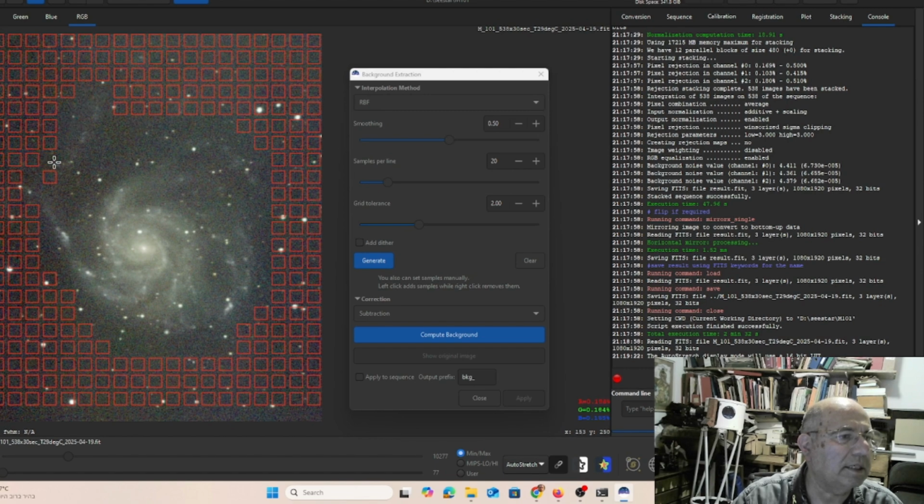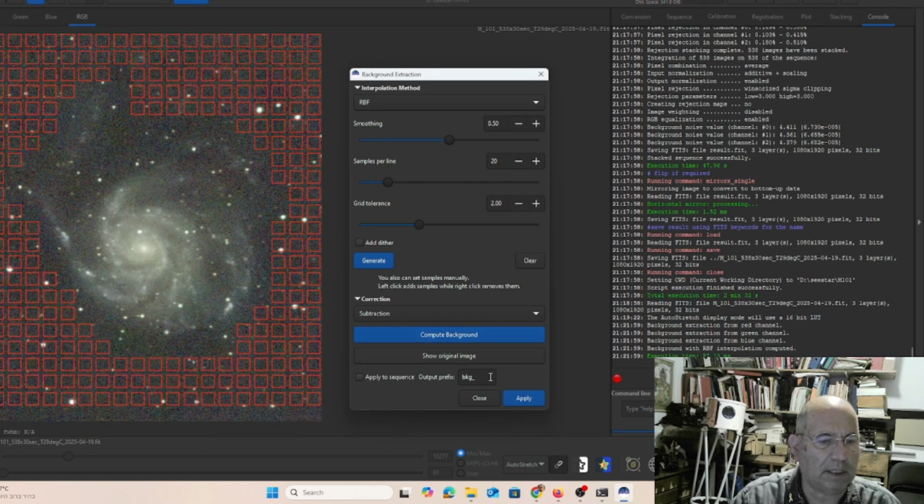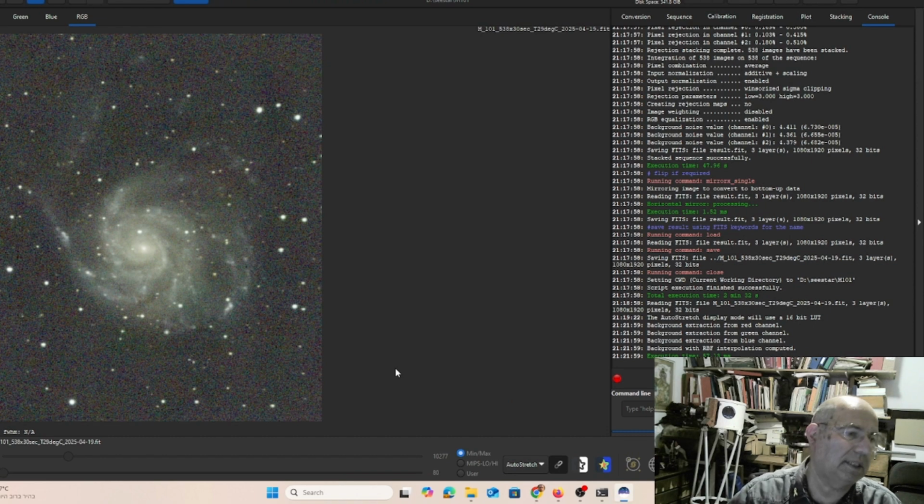Let's make it clearer here. I think this is enough. It's clear enough. So after I clear this, I ask it to compute the background. You have to clear all the red rectangles from the object that you are trying to do. And now we can compute the background. We can do it and apply, and you can see now the background is much better than it was before.